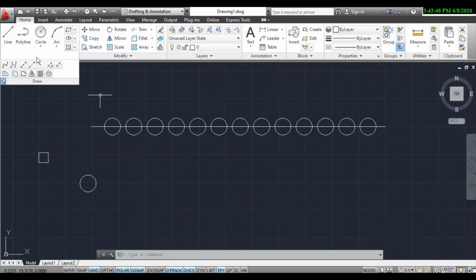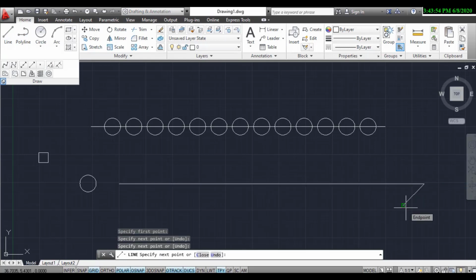So let us draw another line here. After you draw the line, select the block option again.